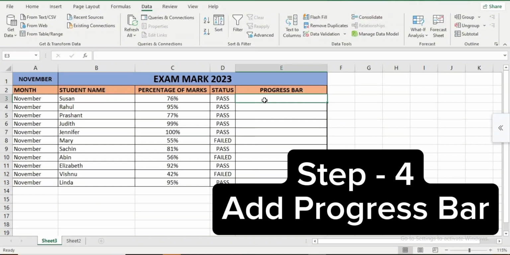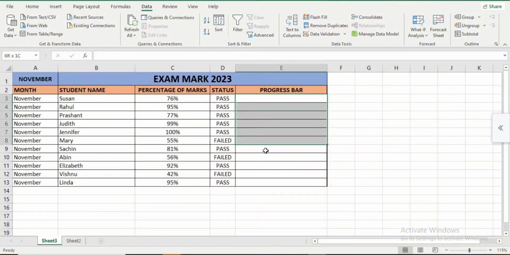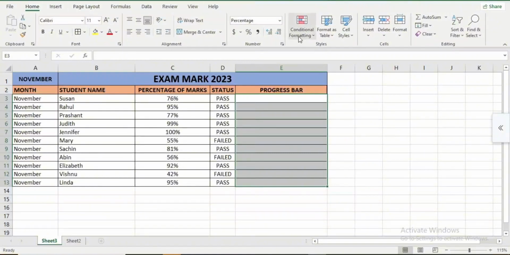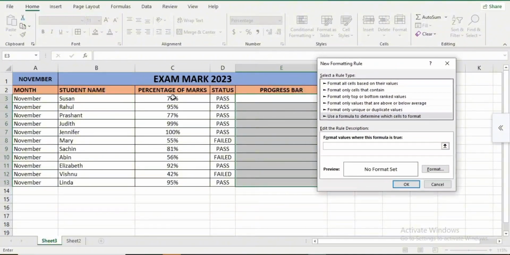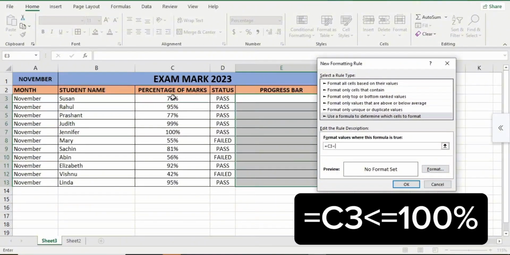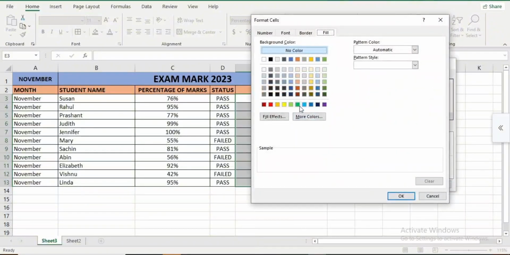Step 4. Add a progress bar. Select the area. Go to Home and the Conditional Formatting function. Click on New Rule. Select this option from the given rule types. Select the percentage column. Select Format, choose a color.